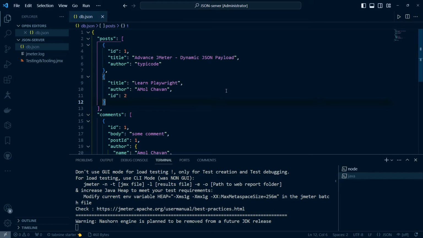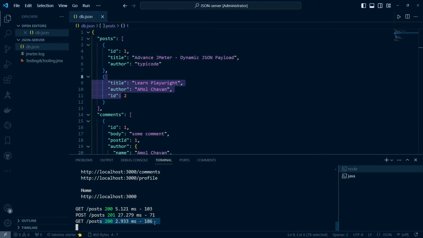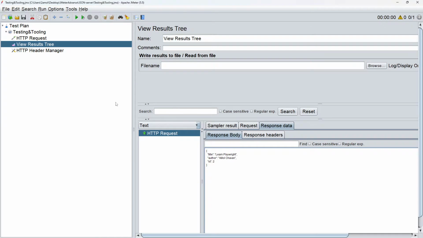If you see this in the rdb.json, you can see that the particular post call has been made. It took this much time, and this particular entry has been added. Suppose you want to add 10 entries with some dynamic data, you don't have to create this data by hand, you can pass it through a CSV file. You can think about how you can create or model an object, right?